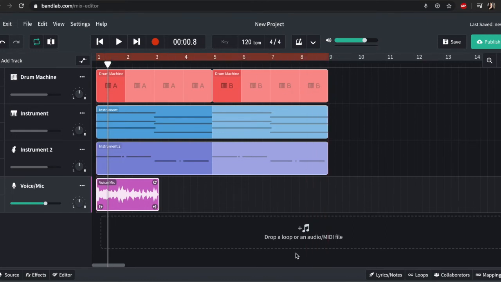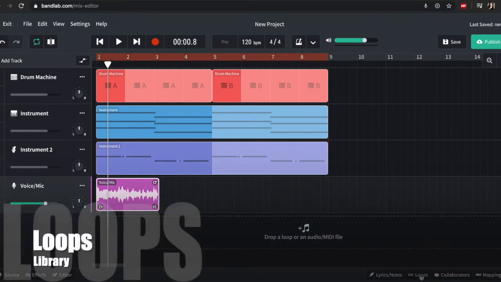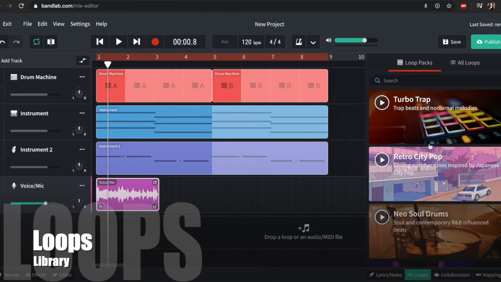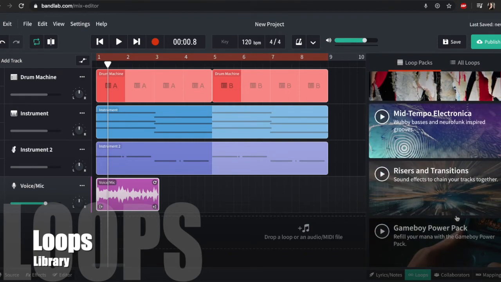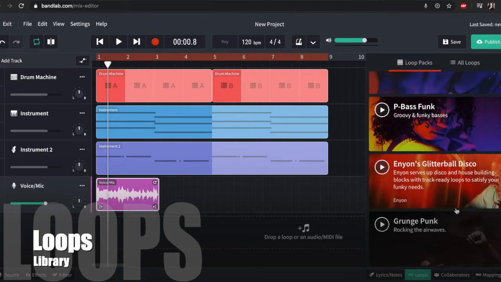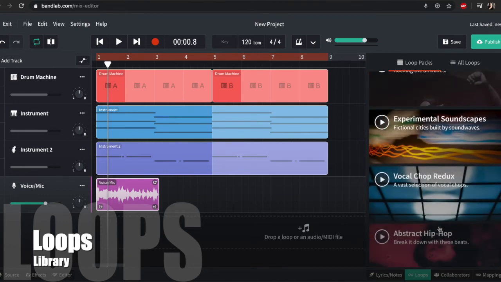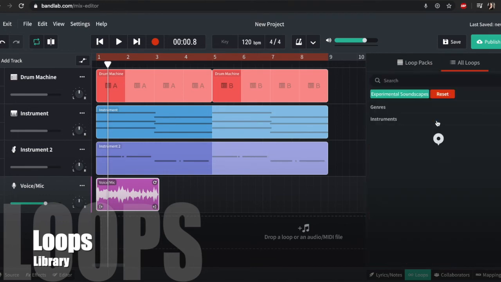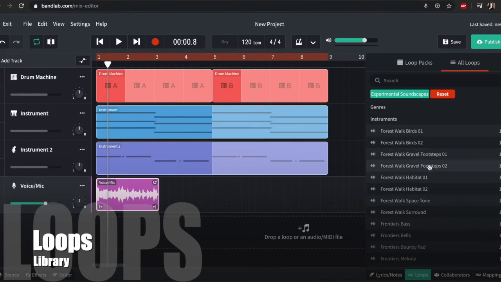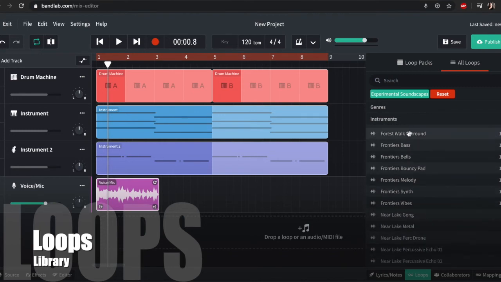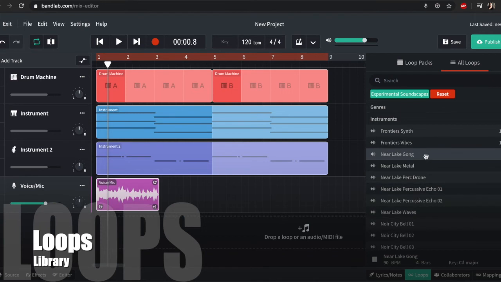And you can also go down here and you've got loops. So you've got like a loop library like Logic, but it's much more artistically laid out. I like this way of doing it into different genres. So experimental landscapes, we could go into that one. And I don't know, you could try a few of these. You know, some weird stuff in there, I expect. Near Lake Gong.